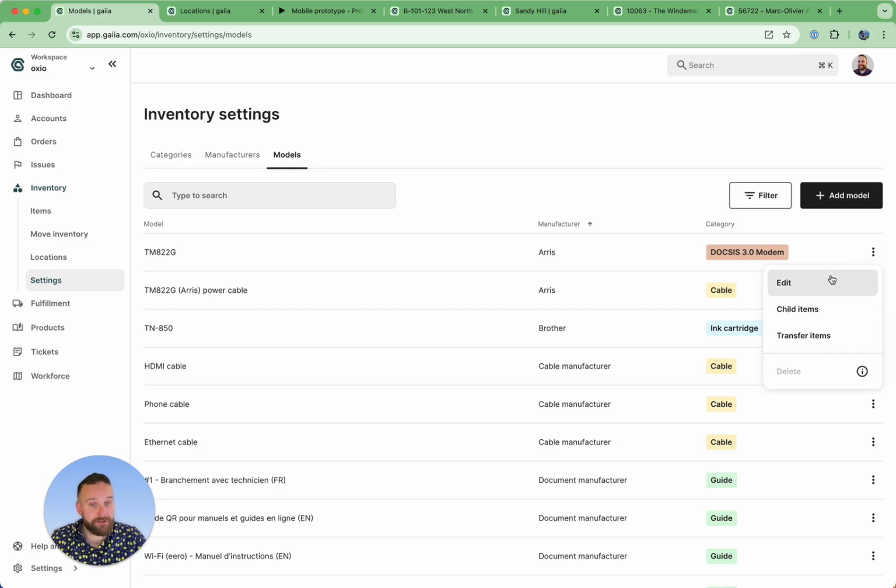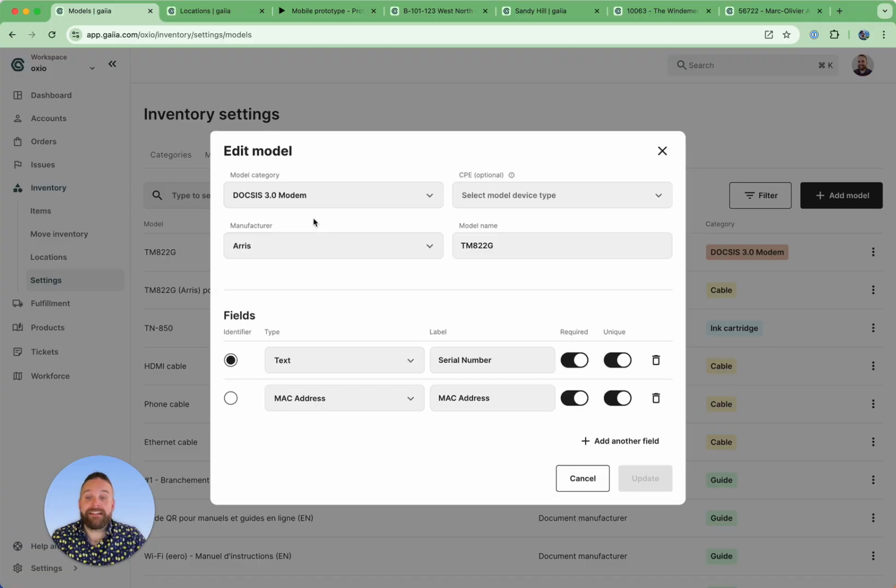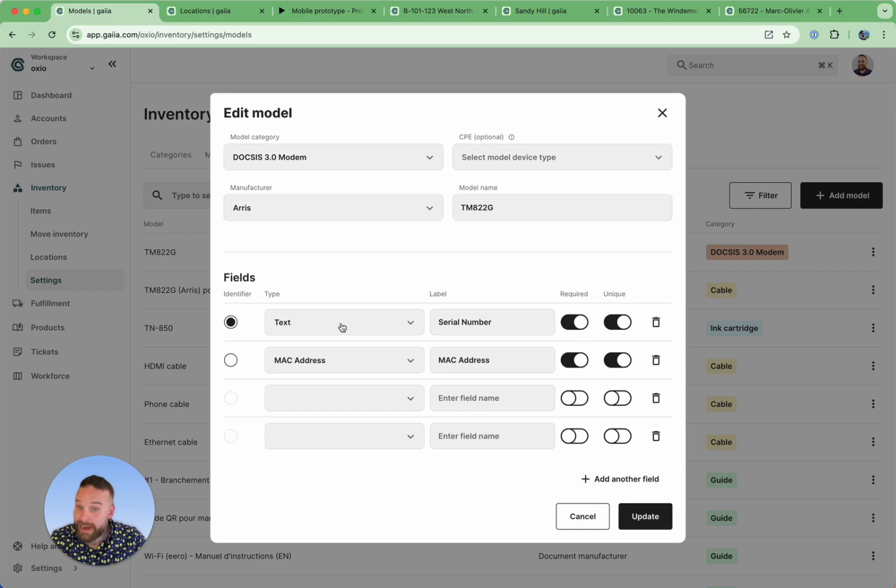For that particular model, I can define my fields. So here I know that it's the category DOCSIS 3.0 modem. It's an Eris TM822G. I can specify the type of CPE, and then I can create my fields. Right now, I'm collecting two fields, my serial number and MAC address. Both are required. They need to be specified when the item is created, and both are unique. We're making sure that those values don't overlap with each other.